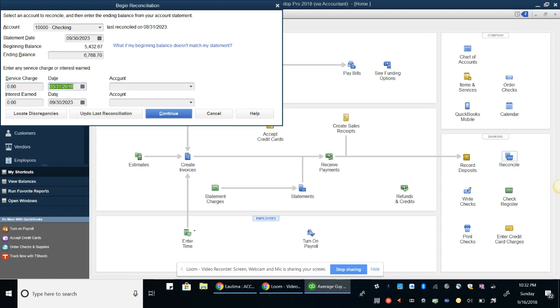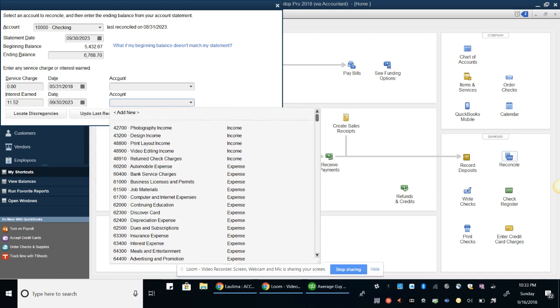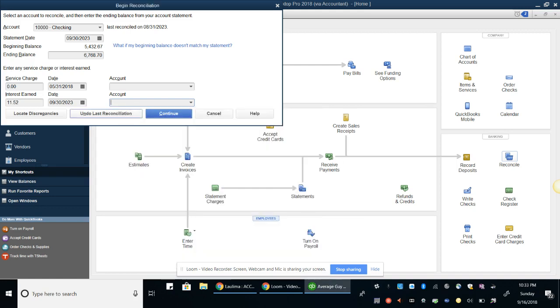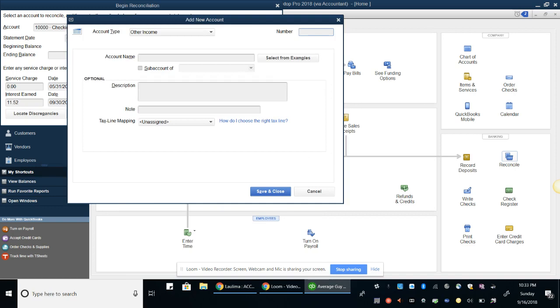The interest we've earned is $11.52. And the date is 9/30/23. And the account in the drop down button, and we'll choose add new. And they want us to set up other add new. There it is.